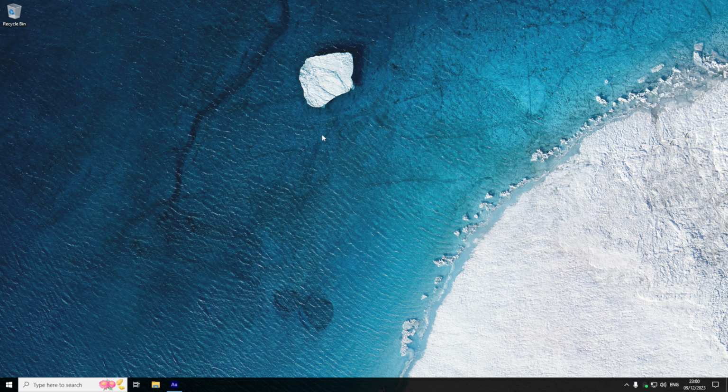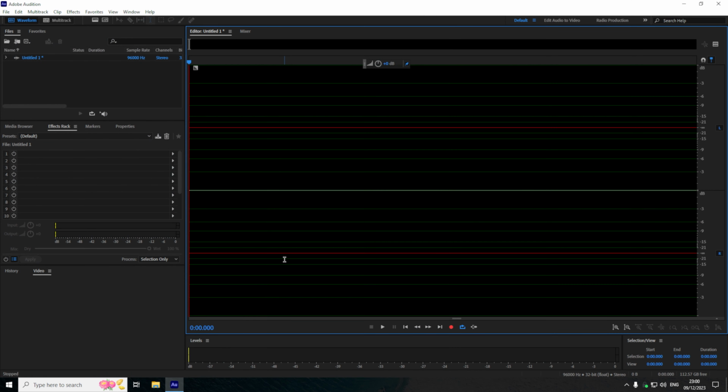Today I'm going to show you how we can remove noise from audio in Adobe Audition CC. So if we open Adobe Audition up, what we're going to be doing is taking a sample of the noise and then using that sample to reduce the noise in the rest of the audio recording. In order to get a noise sample, we just want a section of audio where nothing else has been said or done, just the noise is getting picked up.